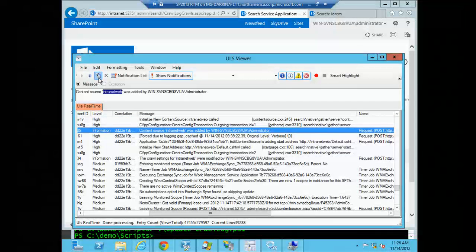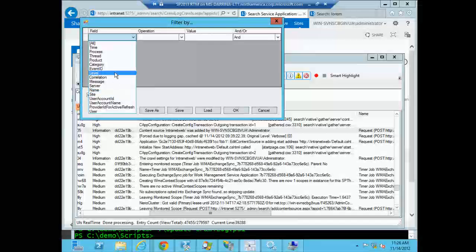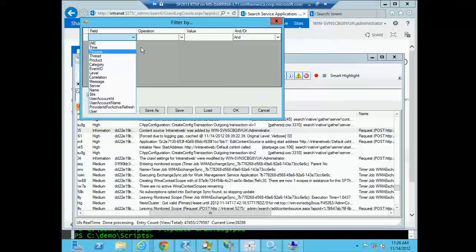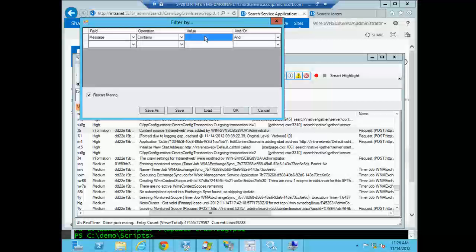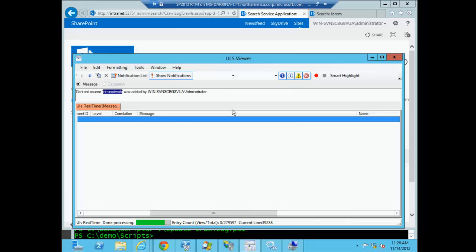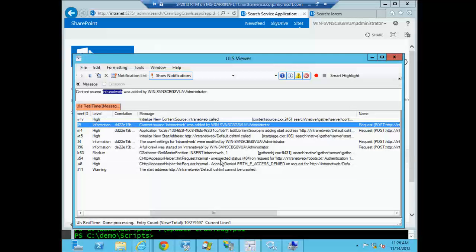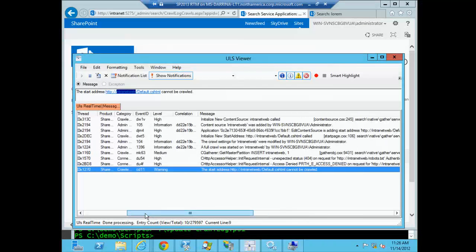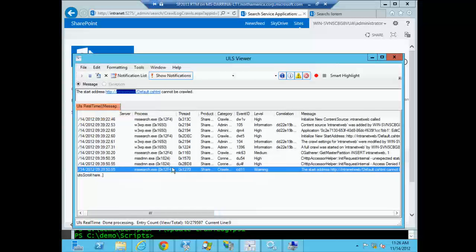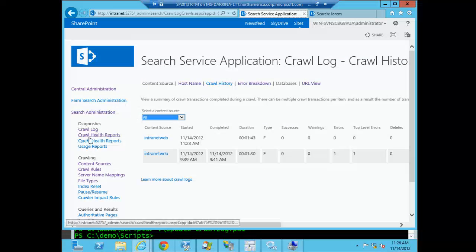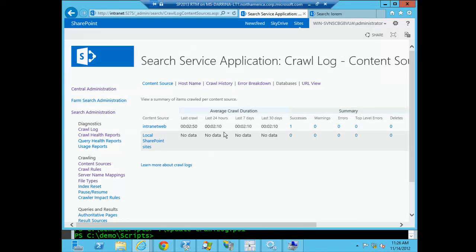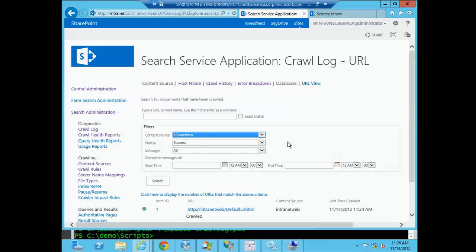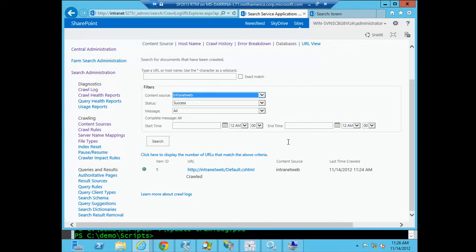So if I filter by site, let's see the message, and it contains intranet web. Okay, so we've got some access here. So we're crawling the web, the start URI here. Let's see if it keeps going here. Back to my crawl log. Okay, so now the crawl log shows that we have a success. And if I click on that success, okay, so I got a URL. Another round of applause. Woo!